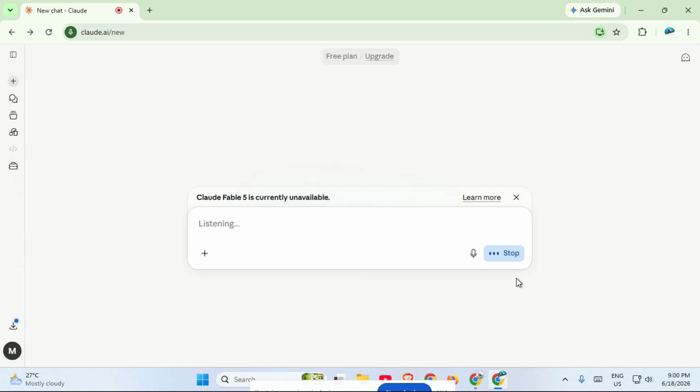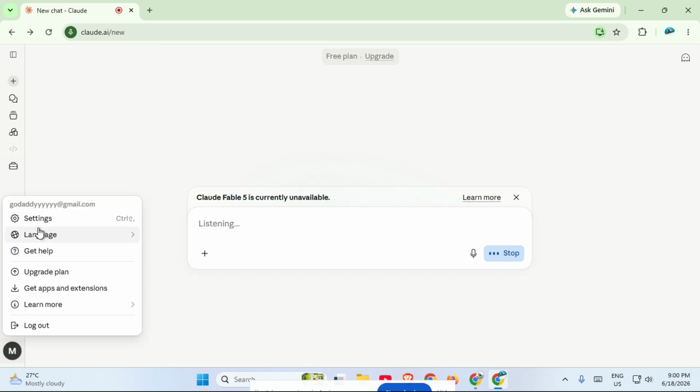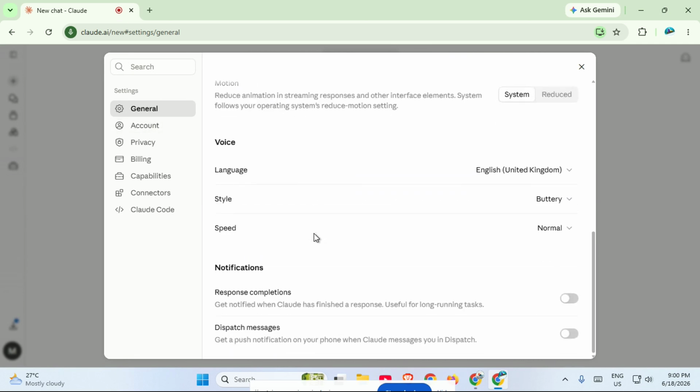Now, if you're using Claude on the web at claude.ai, the process is just as simple. First, open Claude in your browser and go to Settings, then choose General. After that, scroll down until you find the Voice Settings section. Here, you'll see a list of available voices you can choose from.